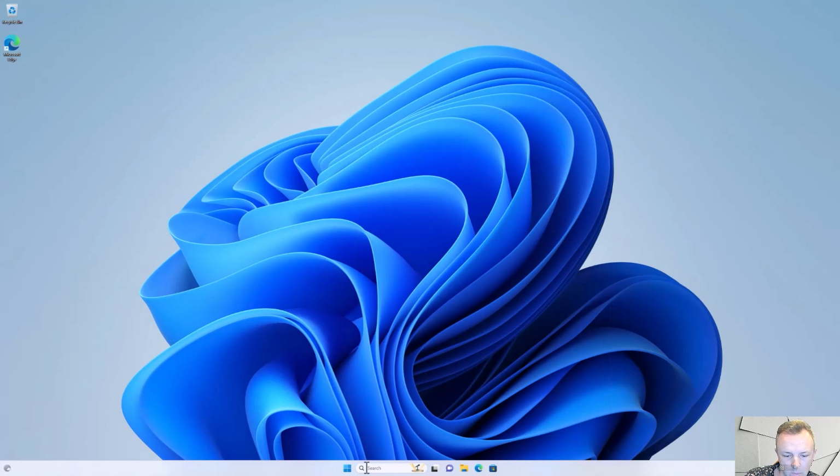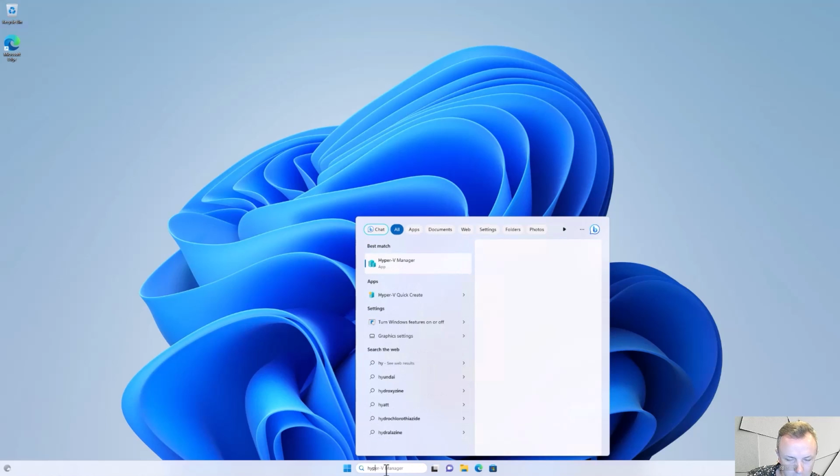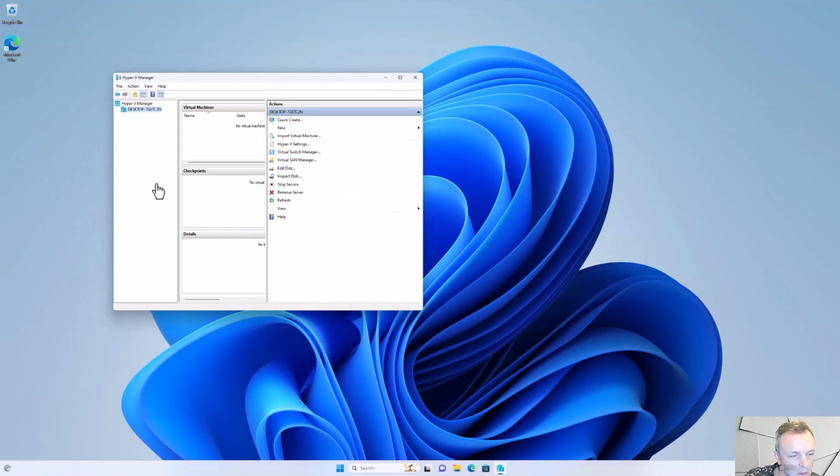Okay, so now we are back at our desktop. We can go back to that search bar. We can type in Hyper-V again. You'll see Best Match, Hyper-V Manager. We can click that. And then just under Hyper-V Manager, just click your computer name. I didn't change mine, so it's those random characters.